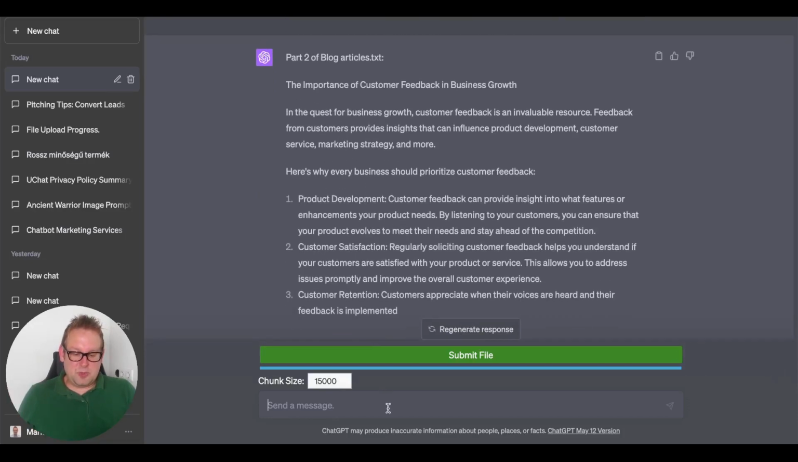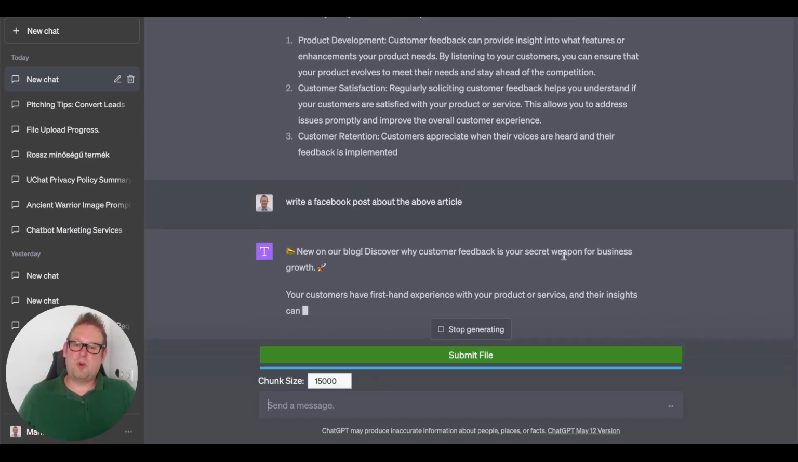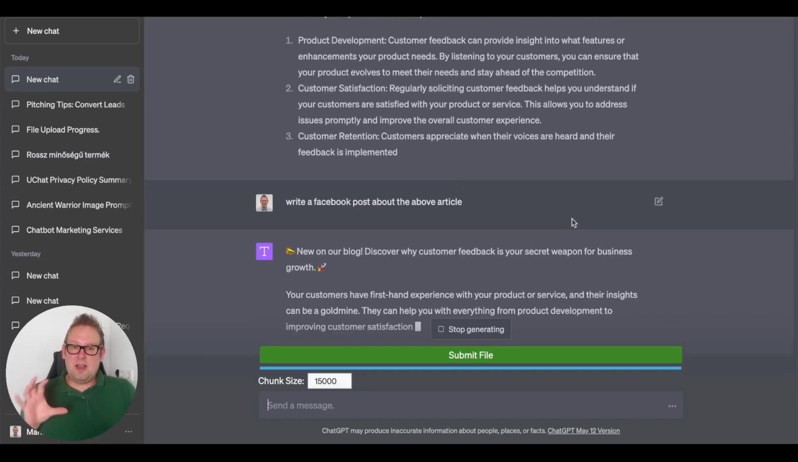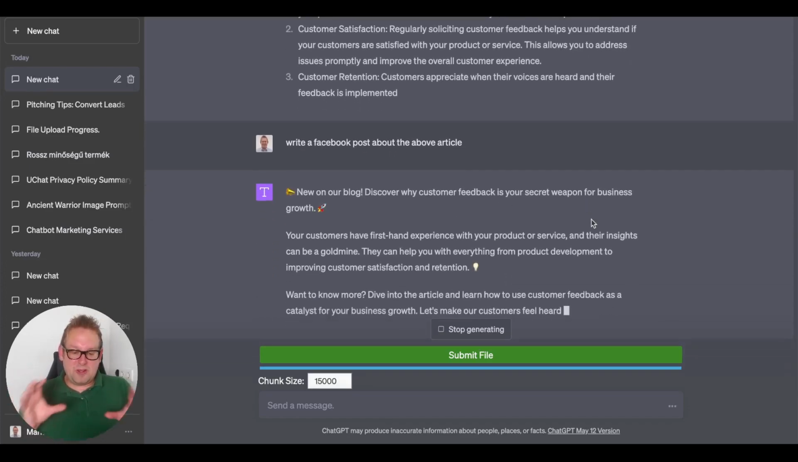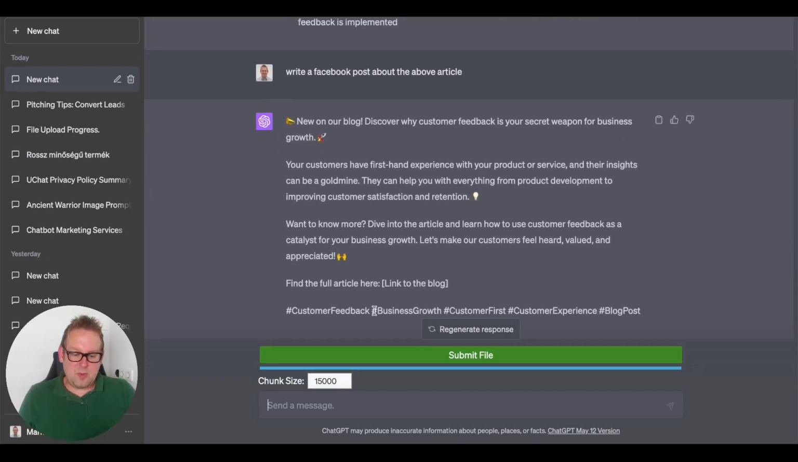We can, for example, say provide or write a Facebook post about the above article. Let's see what GPT-4 comes up with. And as you can see, GPT-4 implements a really fun format, right, with emojis and stuff like that. And here we have it, a really short but really good Facebook post that we can use.